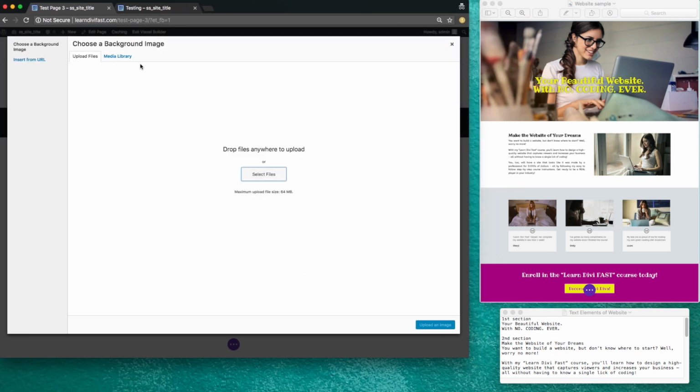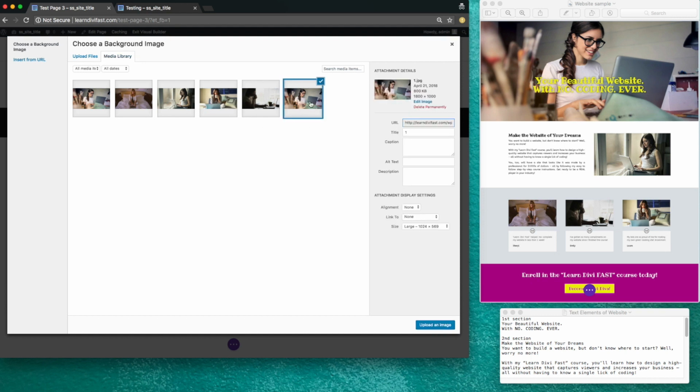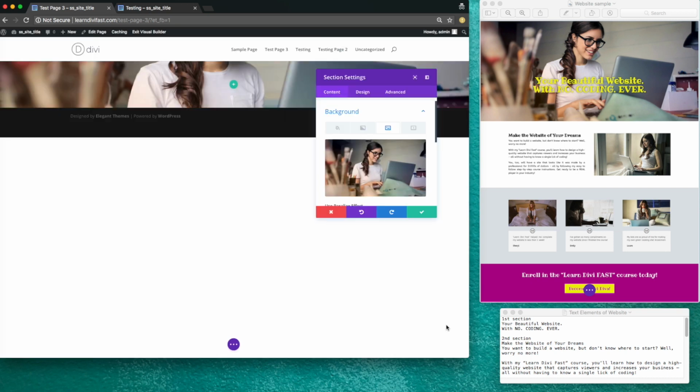So once it imports in, it would go to Media Library. As you see, we've got our choices here. And so here's the picture we want to use. And here it allows you to choose the size of the picture. Typically for a background of a section, you want to use full size or large. So for this one, I'm going to use large. It takes a little bit less memory on the website. So we'll do that, and we'll click Upload Image.